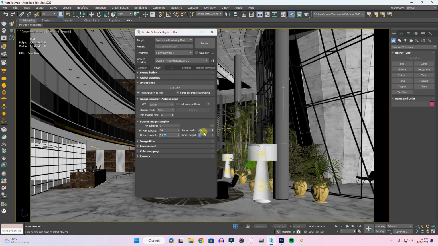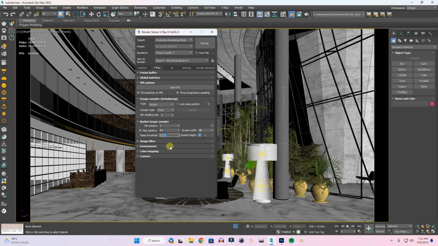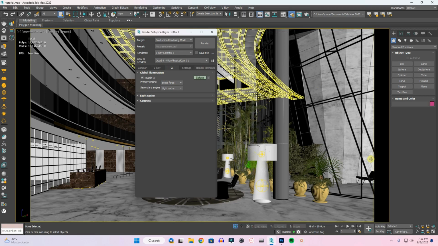Remember, the lower the noise threshold is, the longer it will take the image to render and there will be less noise. As we increase the noise threshold, it will take less time to render, but the amount of noise will also increase. So you have to find a balance depending on your computing power and your project deadline. For this tutorial, to show a noise-free image, I'm choosing the lower noise threshold of 0.005, but if you want to practice, you can always choose 0.01 as a noise threshold, which is the default, or you can just choose the progressive image sampling.